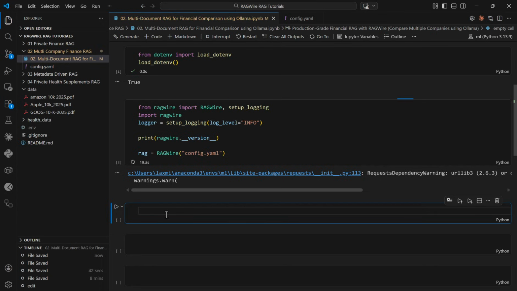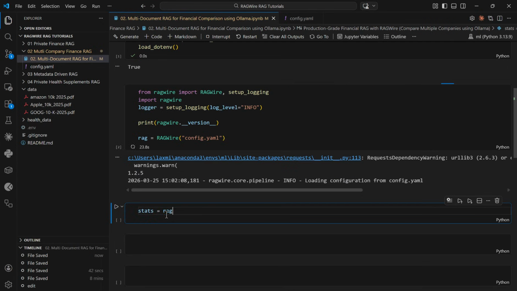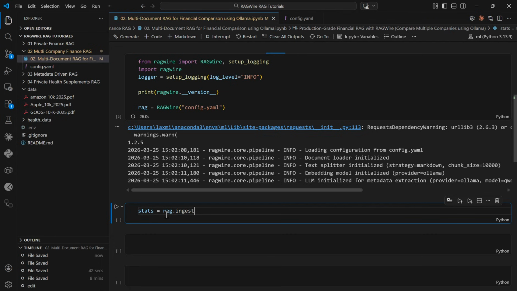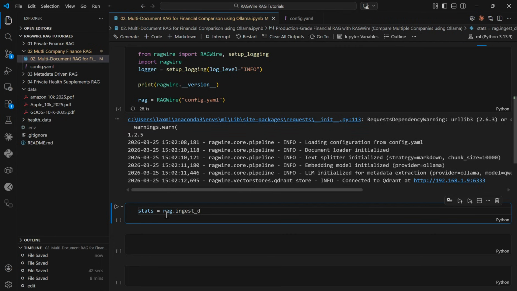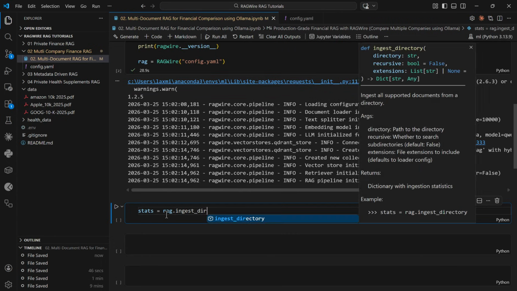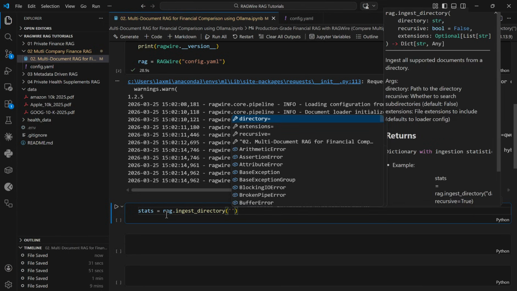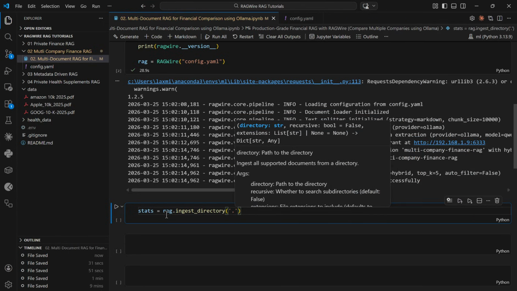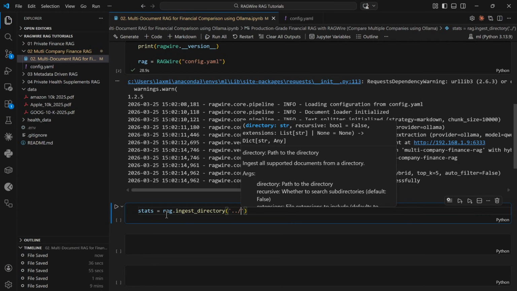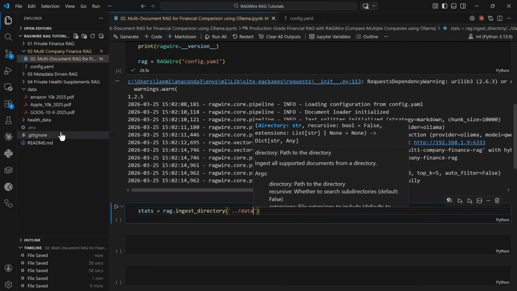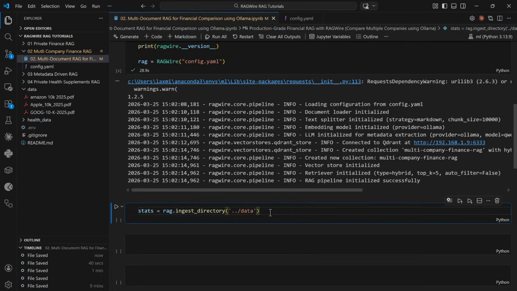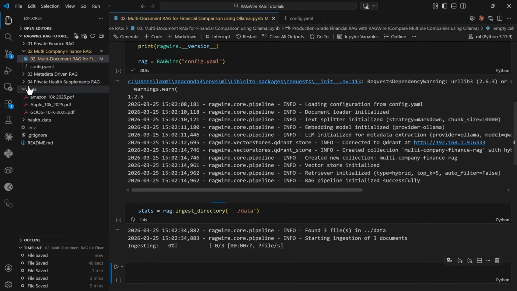We can say it like this: stats is equal to rag.ingest_directory, and this is where we define the directory which we want to ingest. We need to go back one directory, and thereafter we have the data directory. So we want to ingest this data directory. Let's go ahead and do it like this. In this way, it is going to ingest this data directory.